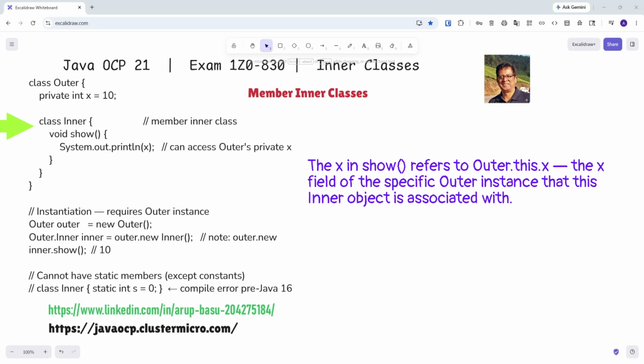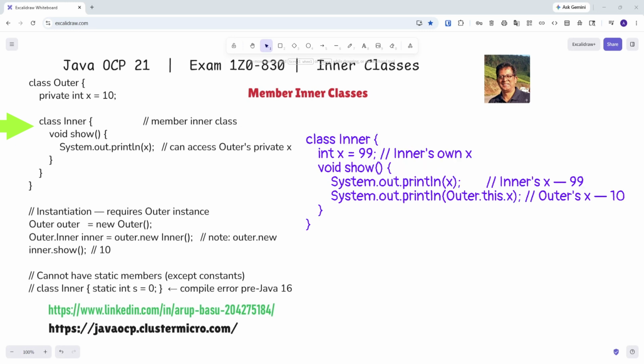So if you need to be very explicit, for example, when Inner also has its own field named x, you write Outer.this.x to clarify. Okay, also you have another way to do this. So if you see the code here, we have System.out.println(Outer.this.x). Okay, so the exam tests this syntax of Outer.this. It is the way to explicitly reference the enclosing Outer instance from within the inner class.